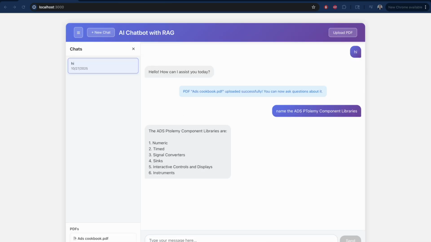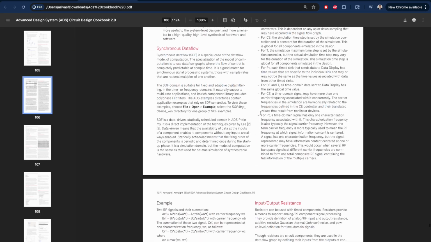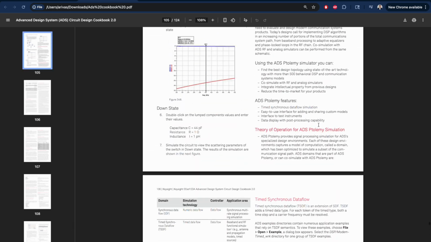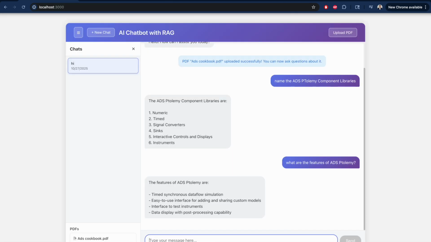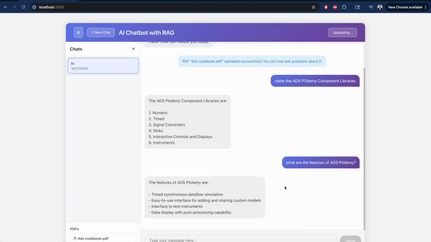I can make another query just for extra testing. So the features, those are mentioned over here, these right here. We can see the chatbot clearly has the knowledge now for the PDF that I uploaded, and I can keep showcasing that if I just keep on uploading more PDFs.